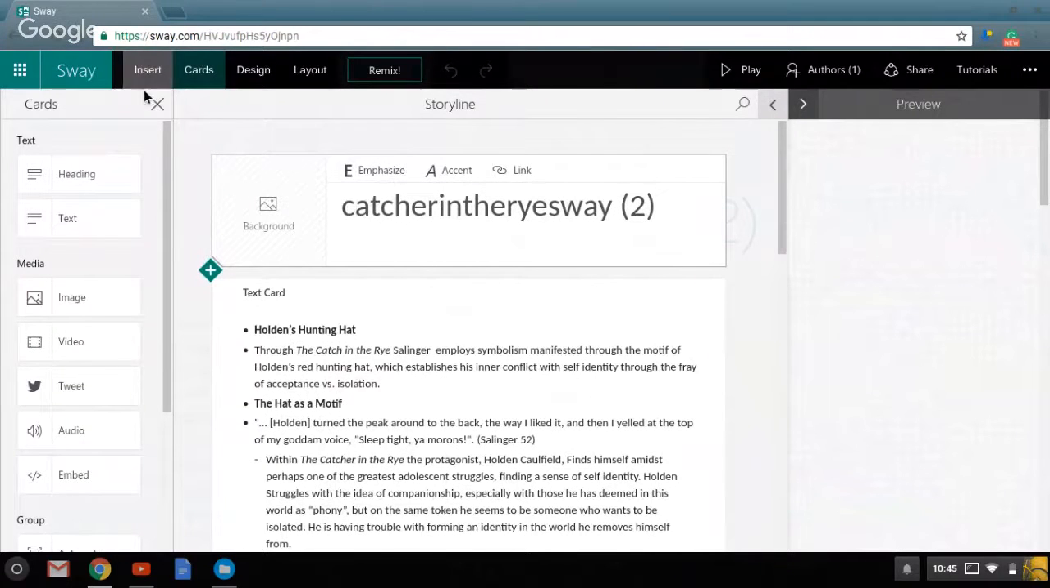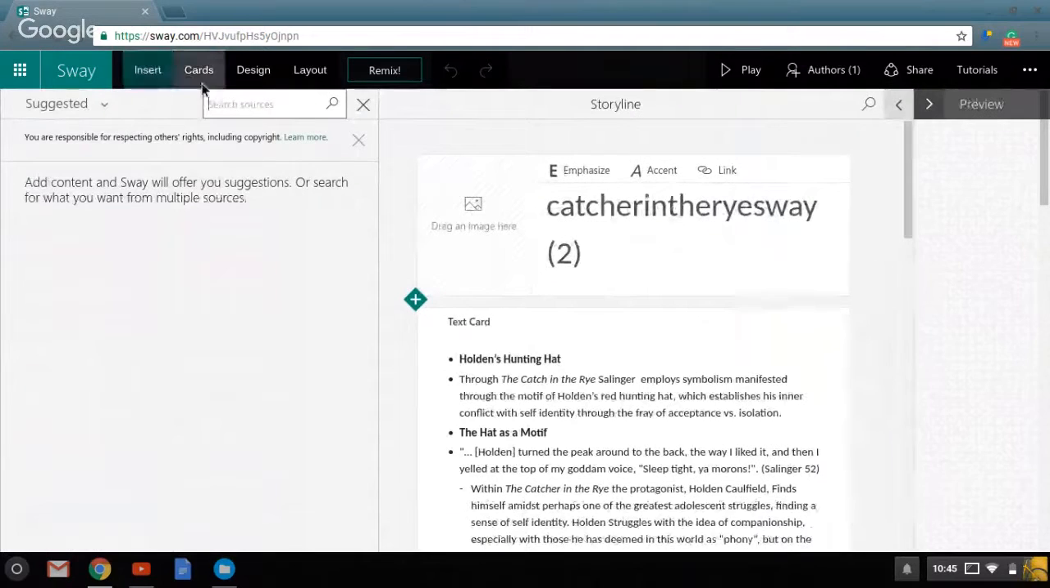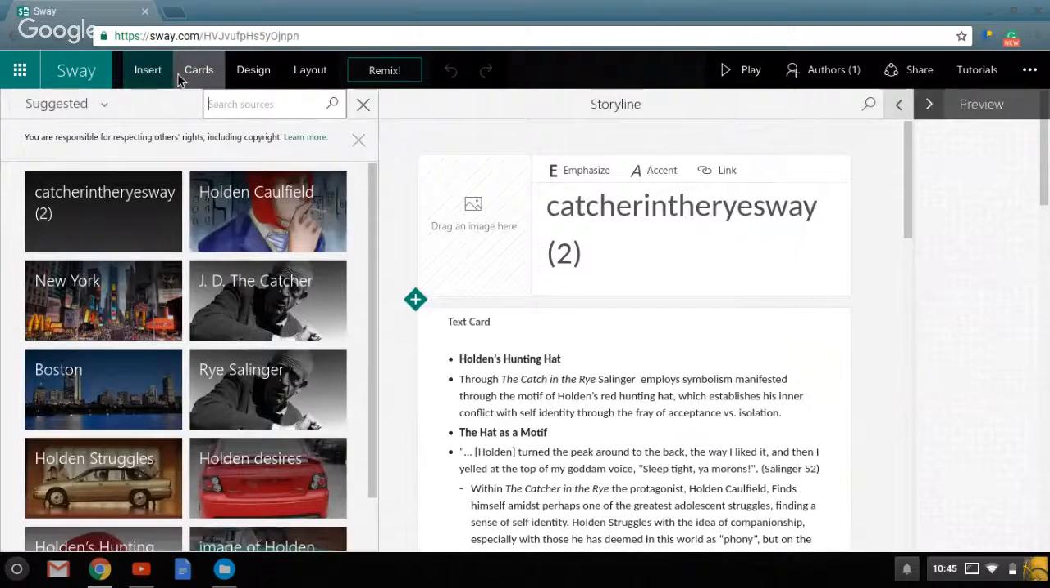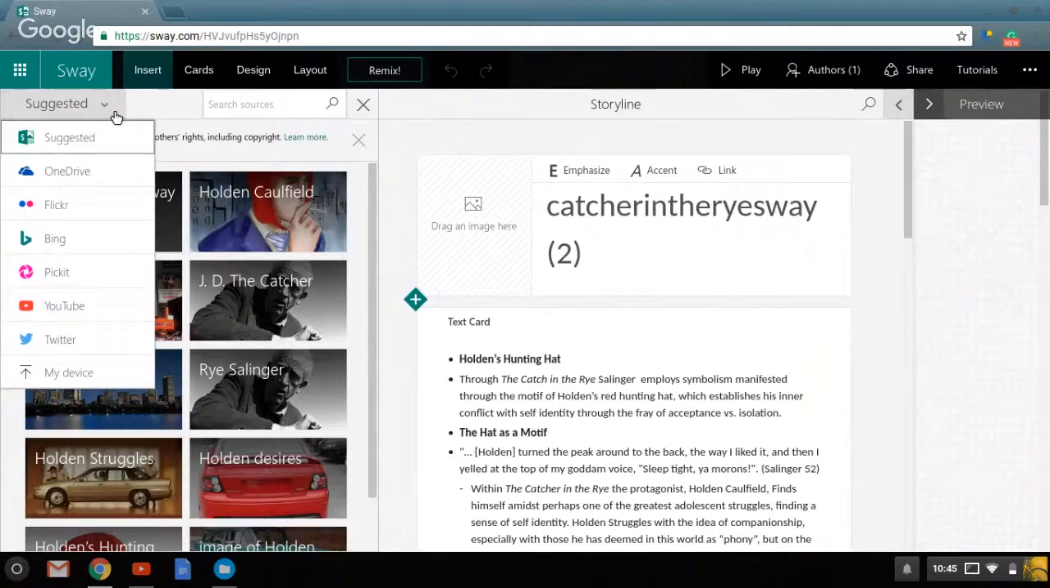So with Sway, it's pretty user-friendly. For anybody who likes using Prezi or Piktochart, or any other presentation websites online, it's pretty simple stuff. You can insert pictures, you can insert text, and you can search within Sway, and it allows you to look through Flickr, Bing, YouTube. It searches all these things, or you can specifically suggest which ones you'd like to search.